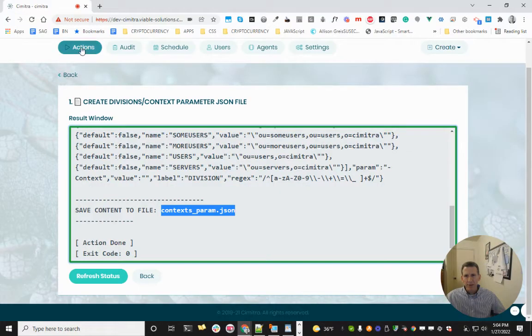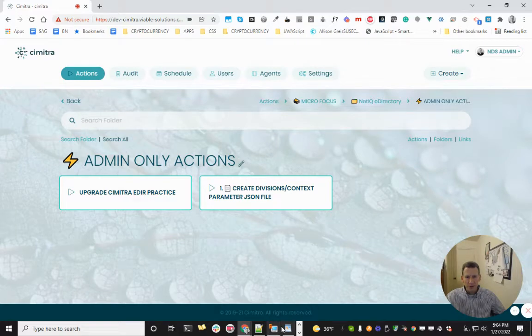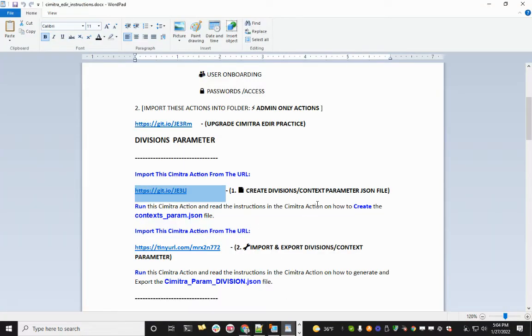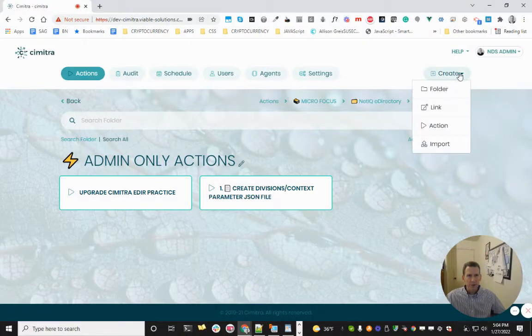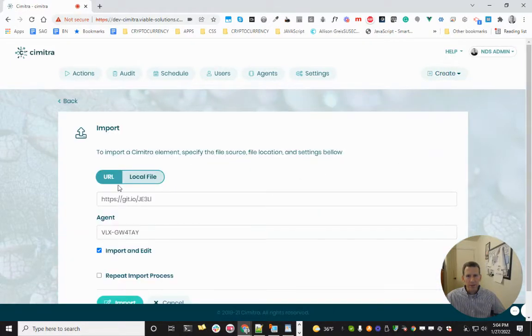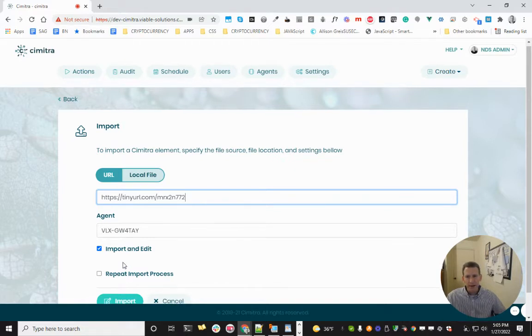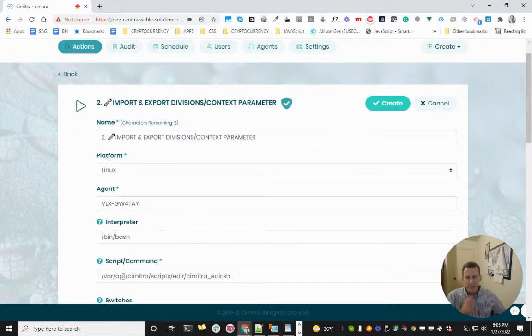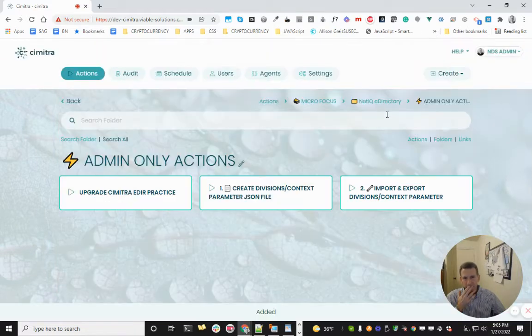All right, now let's come back to our instructions in WordPad. It says, okay, great, you saved it as context param JSON. Now import this action, okay? And so we're going to go ahead and do a create and an import and URL. Okay, where it's really pulling these from is just GitHub. It's just pulling some JSON files from GitHub, okay? And these JSON files are basically pre-constructed Cimitra actions like we've got right here, okay?